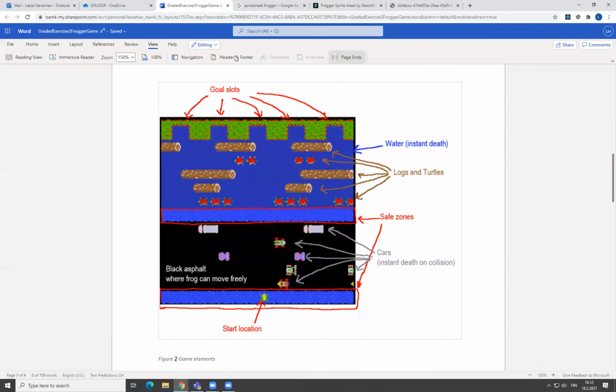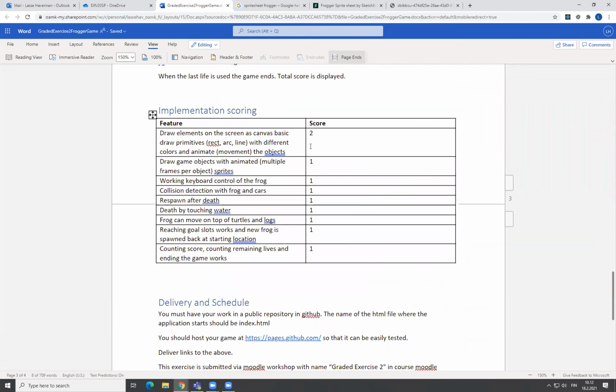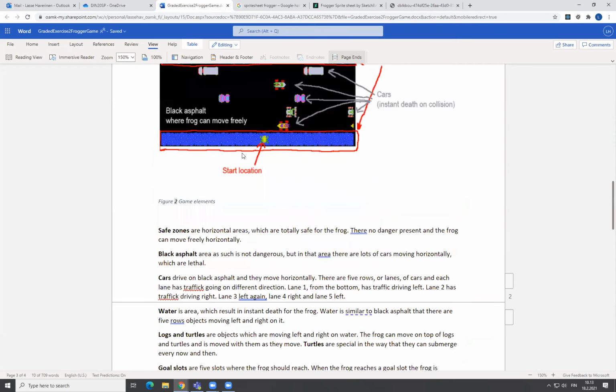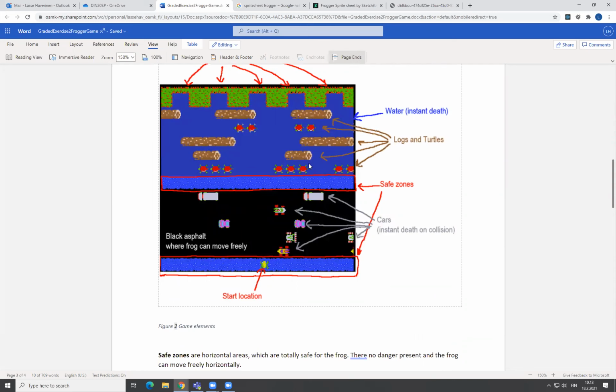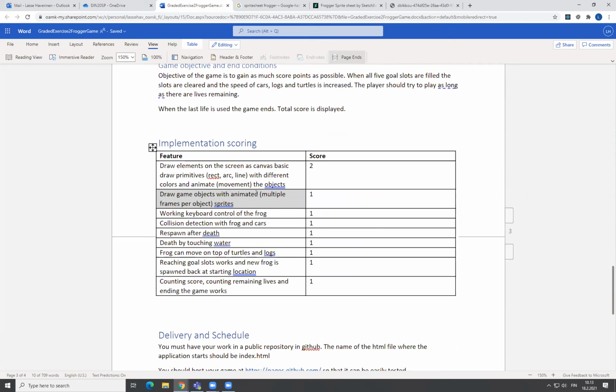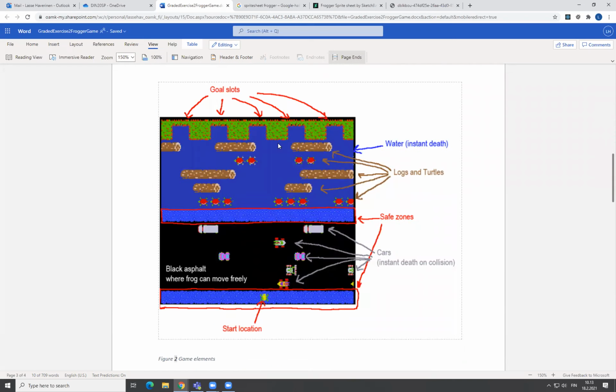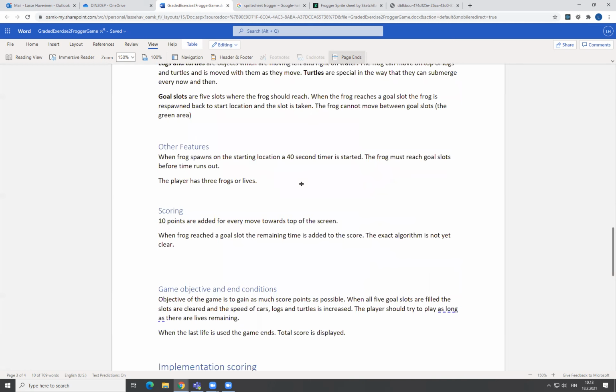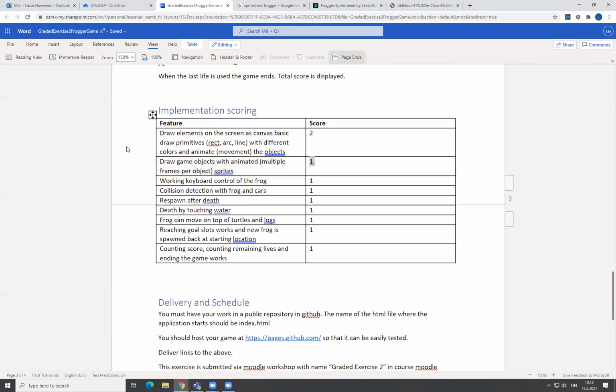So this section means that instead of drawing the game with boxes or circles of different colors, a sprite sheet is used to draw with actual graphical images, these cars and the frog. And then to get the full 1 point, there would also be the animation, so that, for example, when the frog jumps, an animation of, for example, those 4 frames is played. Without the animation, this would be half a point.